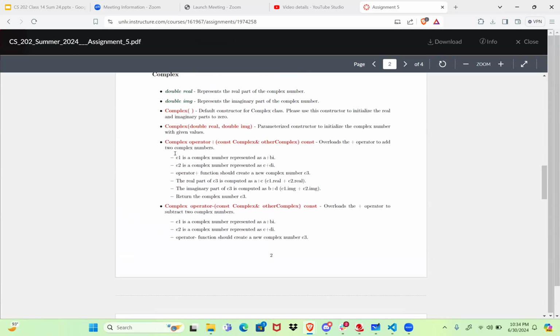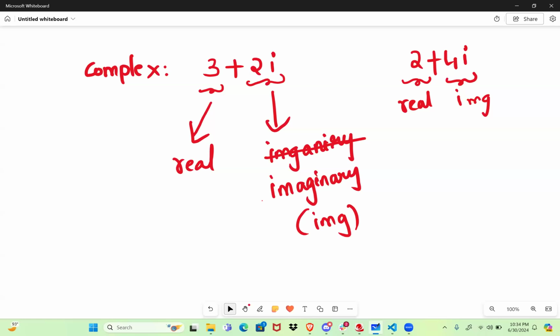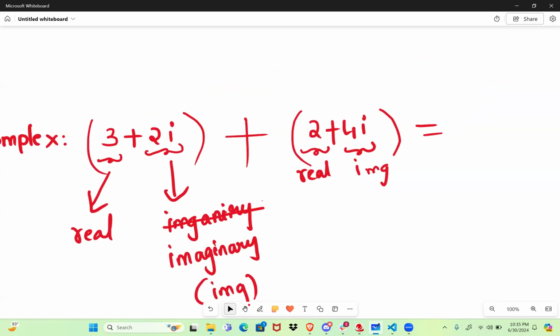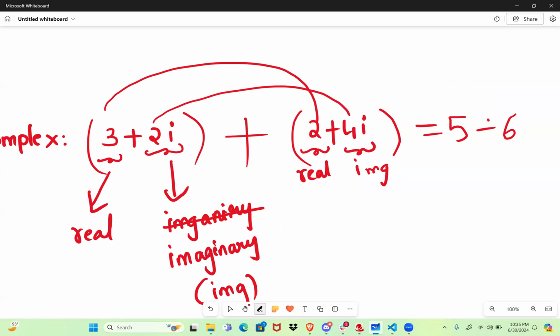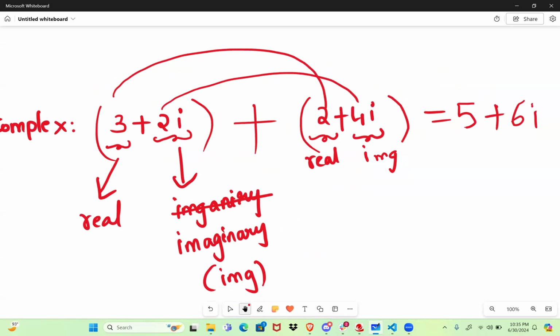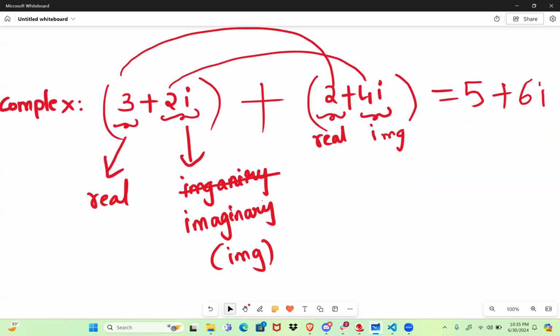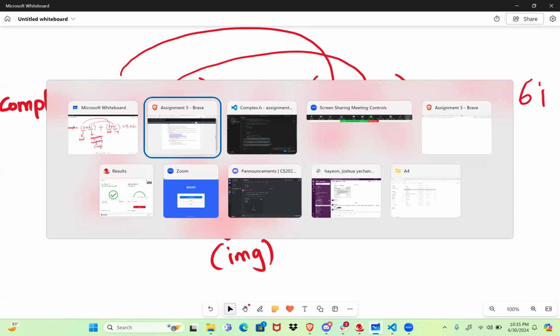Let's say if you have the addition function, if C1 is a complex number with A plus BI and C2 is a complex number with C plus DI, you will be adding them in this format. If I want to add these two complex numbers, number 1, and this one is the second complex number, what I will be doing is adding the real parts, which is 5, and then the imaginary parts, which is 6. So this is kind of straightforward. Similarly, subtraction is also straightforward. You'll take off the real part of the second number from the first one, and the imaginary part of the second number from the first one. So those two are straightforward.